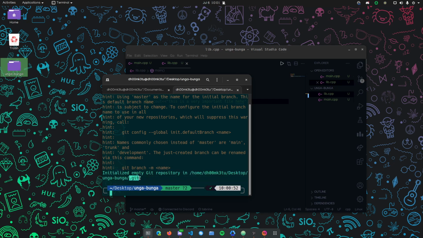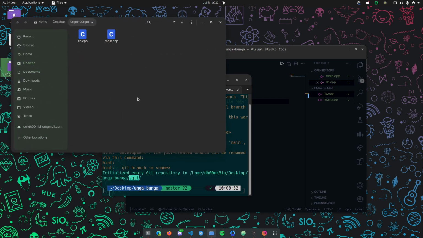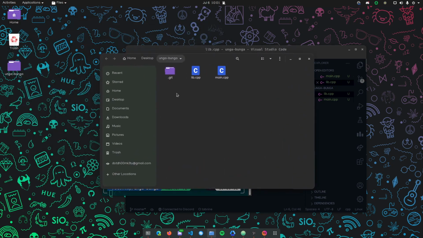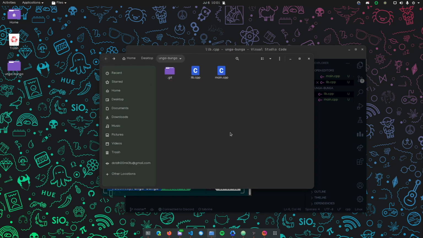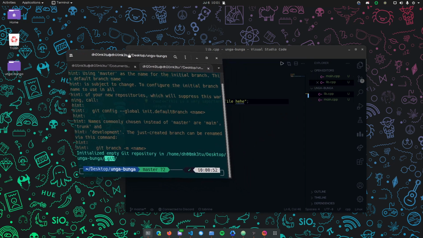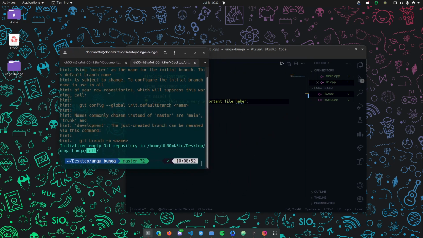It has created a .git folder. If you go here, we don't see a .git folder because it's hidden. But if I view the hidden files, I'll see a folder called .git, and it has everything that Git needs to monitor. We have absolutely no business with these two files, so we're just going to go back and hide it again. And we have initialized a folder as a Git repository, right?